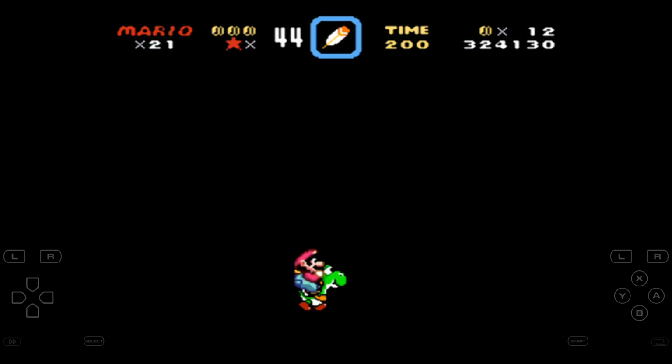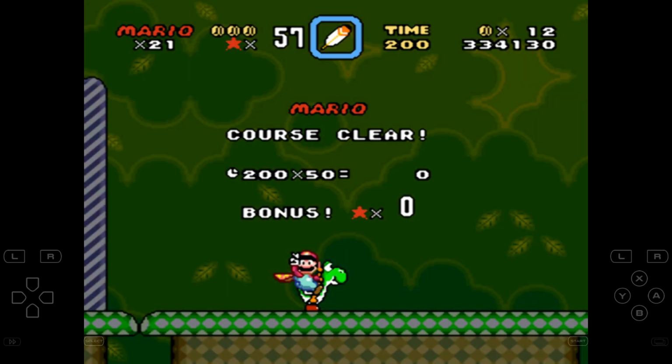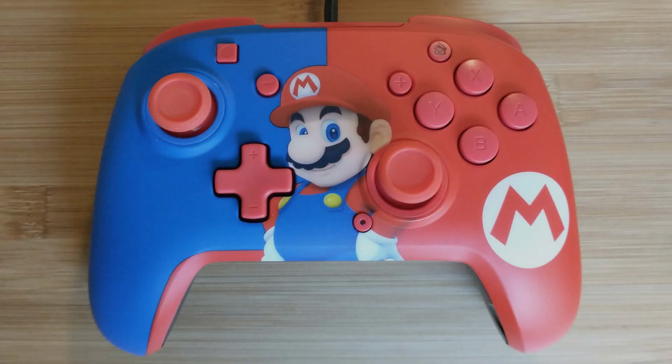With that out of the way, first let's get familiar with the controller, also called a gamepad, and learn the basics of how to use it. Here is a view of a modern gamepad designed for the Nintendo Switch console. This is the front, also called the face of the controller.